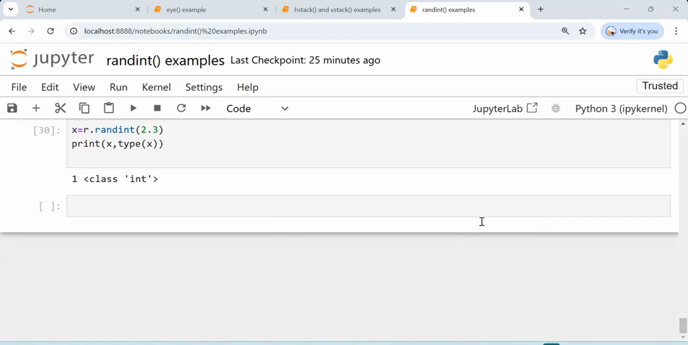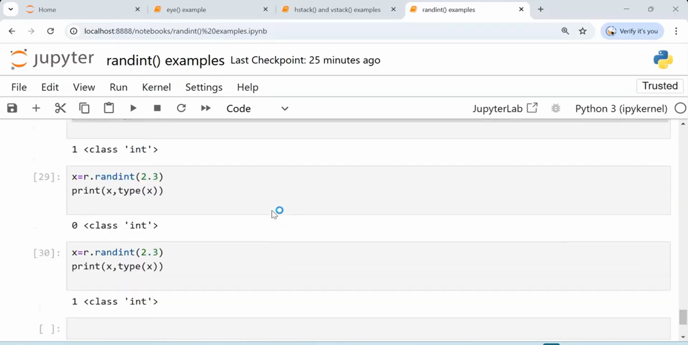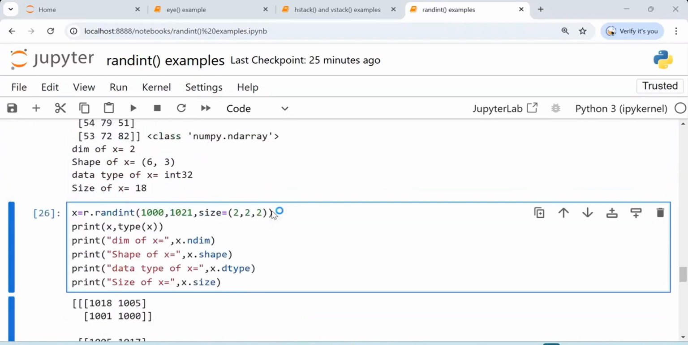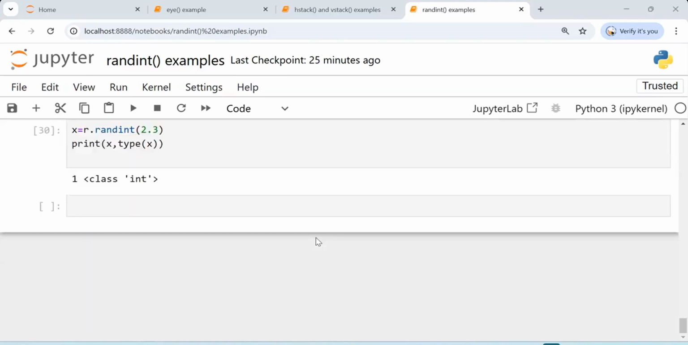Rishi asks about size 2 comma 2 comma 2. That means all three 2s, if you mention them, multiplied, is 8 elements. Size equal to 2 comma 2 comma 2 gives multiplication only, that value.